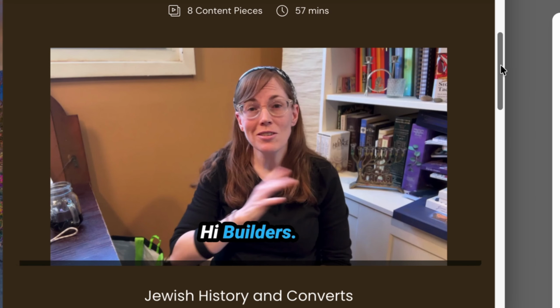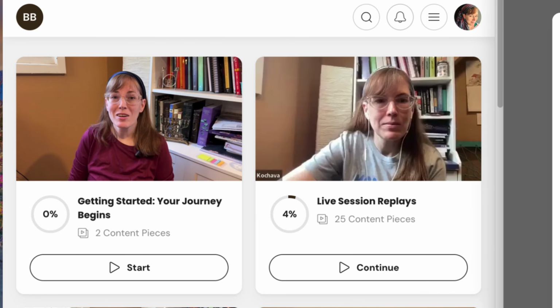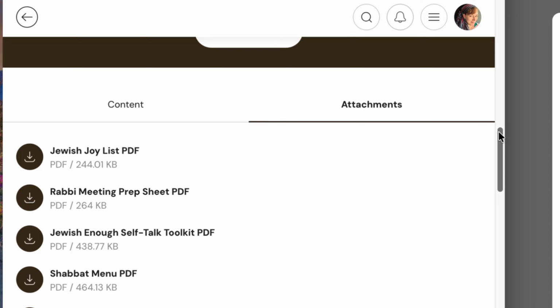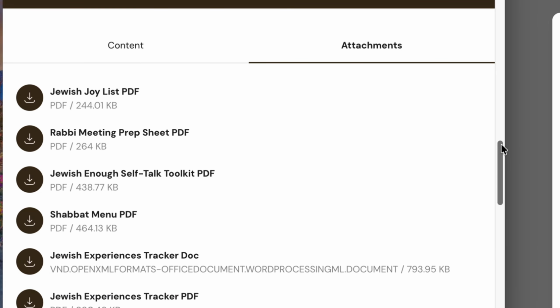The Tools and Resources page is kind of what it sounds like. Our latest resources were the Jewish History at a Glance cheat sheet and the Converts Who Shaped Jewish History. This is where you'll find different tools and resources, some with videos to walk you through how to use them. The full list of tools and resources is here in the attachments.